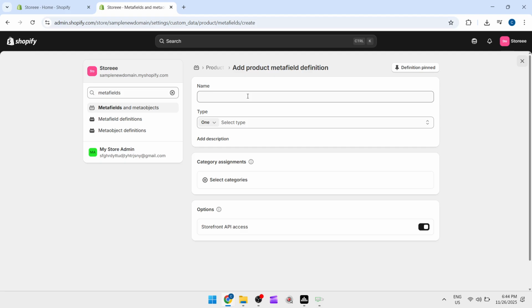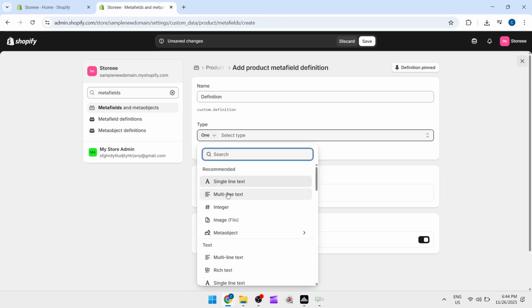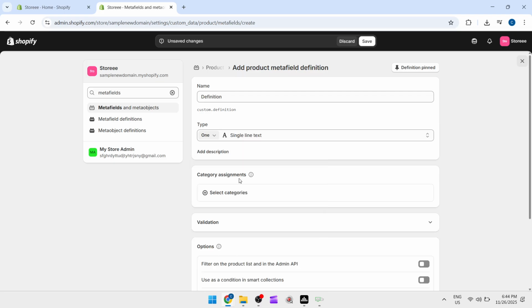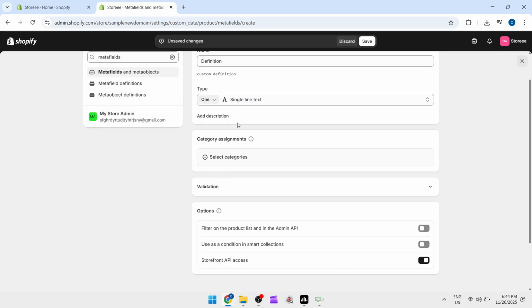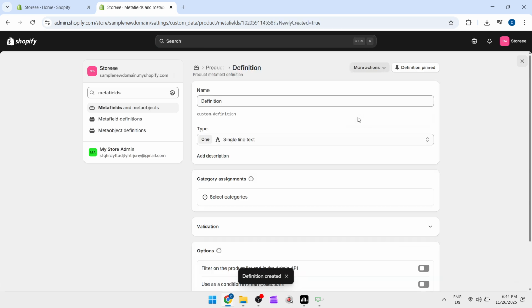For example, use single line text for a short label, date for a release date, number for a warranty length, file for a PDF care guide, or reference if you plan to link to another resource. Add an optional description to guide editors and set validation rules such as character limits or allowed formats to keep data clean and consistent. When everything looks good, click Save. Your new metafield definition is now available on the corresponding resource pages, ready for you to enter values. Later, you can surface these values in your theme or use them in filters and workflows to enrich your storefront and operations.